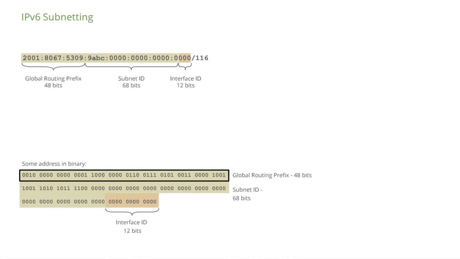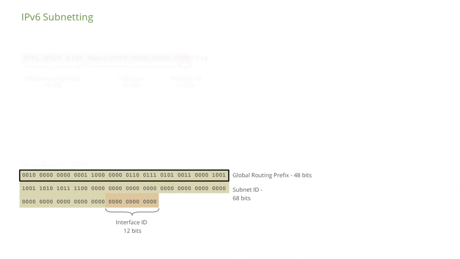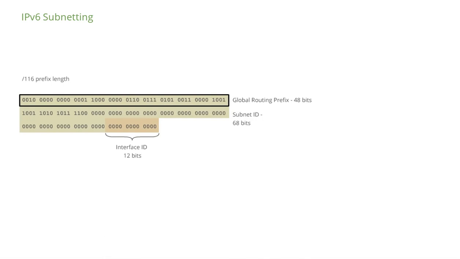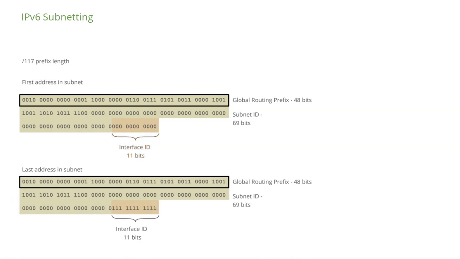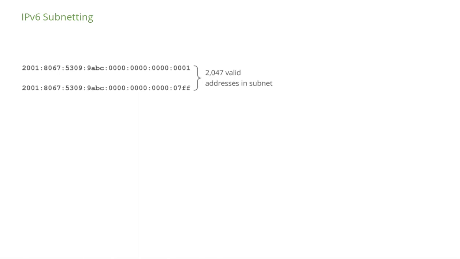Here is what the /116 address we showed you looks like in binary. We've added spaces so that you can see more clearly that each character in the address becomes a 4-digit binary number. Now, suppose we want to extend the prefix length by just 1 bit to a prefix length of 117. This leaves 11 bits for the unique IP addresses in this subnet. Here are the first and last addresses in the subnet range, shown in binary. And here is the range shown with binary converted back to hexadecimal. A subnet with a prefix length of 117 will give you 2047 valid addresses.